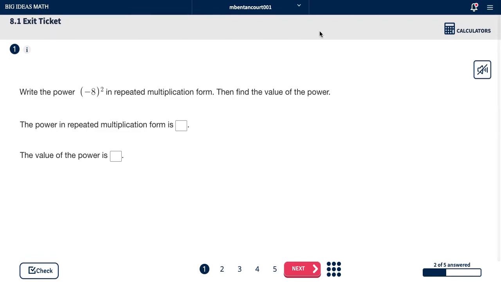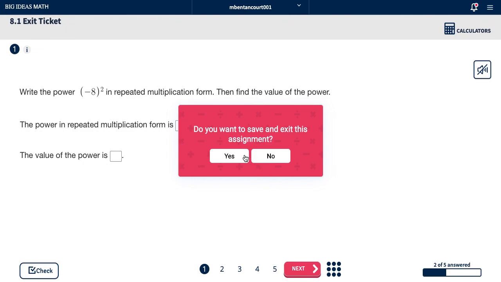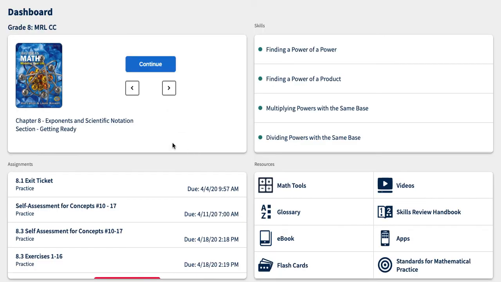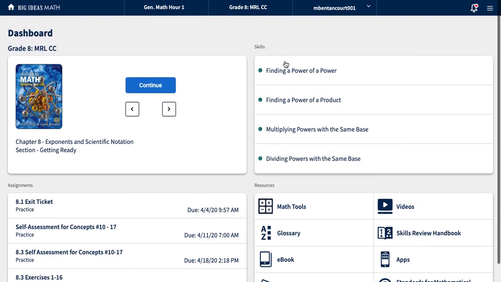So that is the student edition of the Dynamic Classroom, or of the Big Ideas book, including the Dynamic Classroom, that you can use. And I hope this was helpful to you going forward.